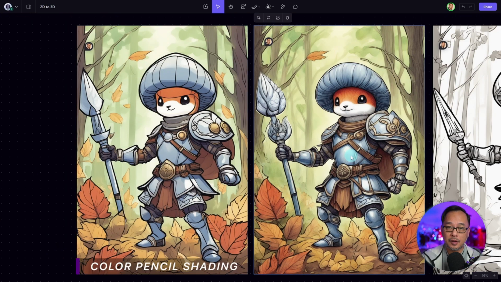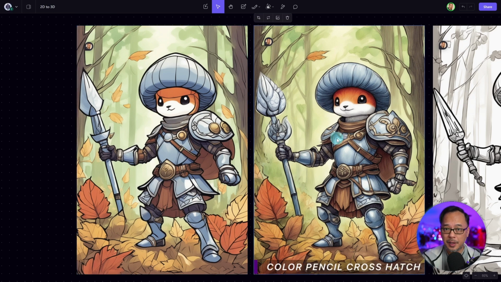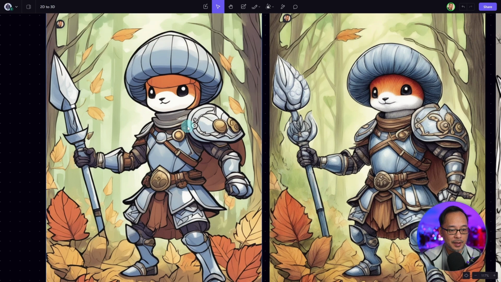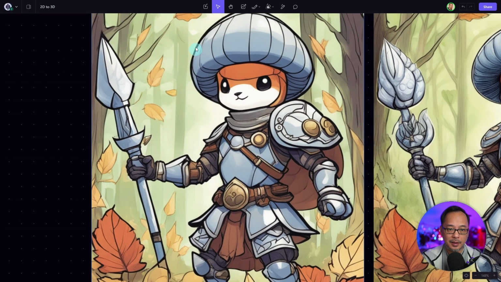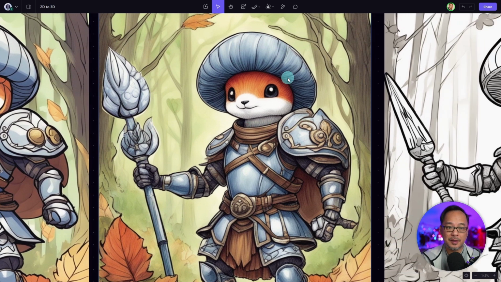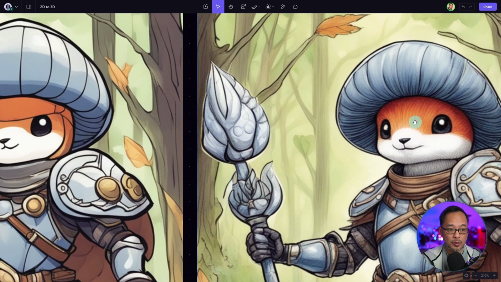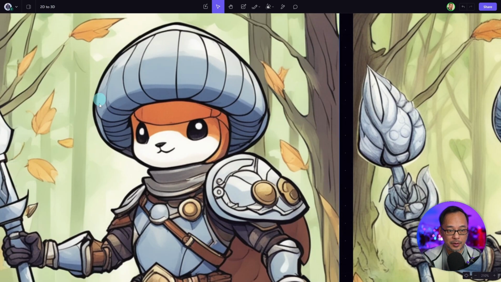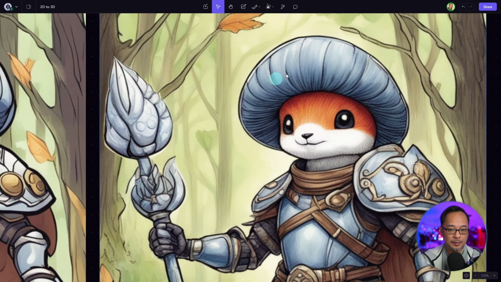These two are color pencil styles, and this one just has color pencil shading. This one has color pencil crosshatch. Now, if we look at the style of the shading, again, we have the black outlines. But if we look at the color pencil crosshatch, it's got a very different style of shading, and even the little details are a lot more pronounced between the two. So if we look at under the hat here, there we go.